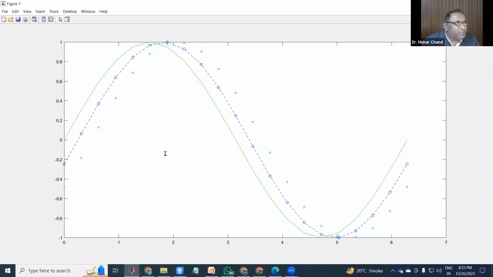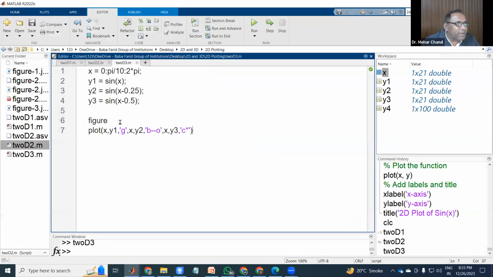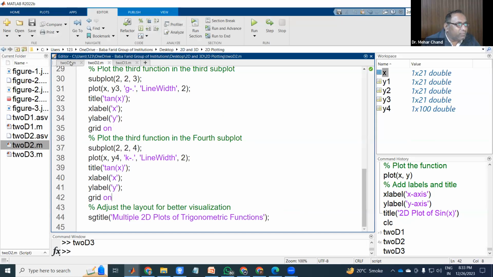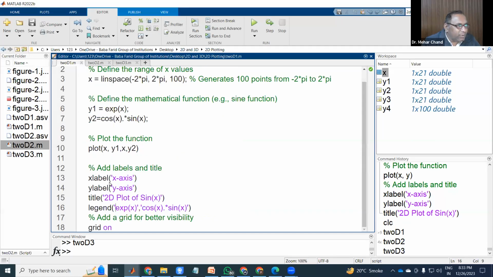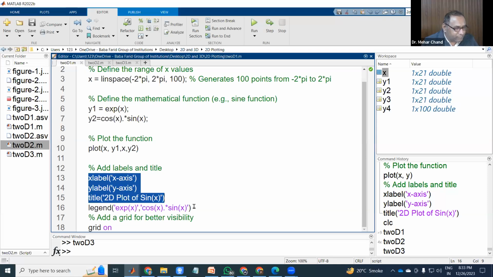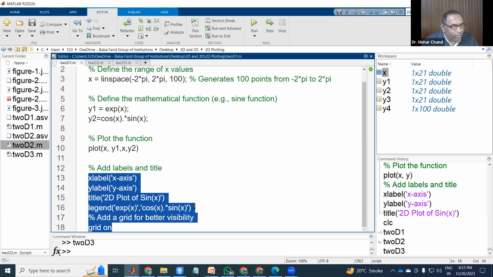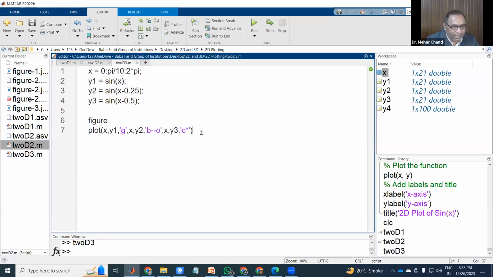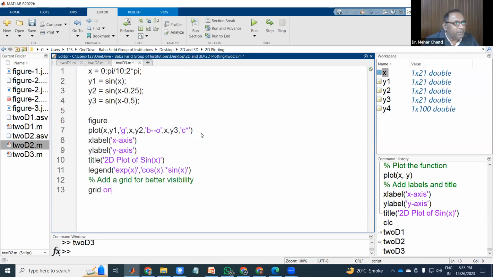Okay. If you further want to insert some more information like markers, you can do X label, Y label. We use them at this place. You can insert all these statements, and you can insert the grid also. Just copy and paste what I have done.